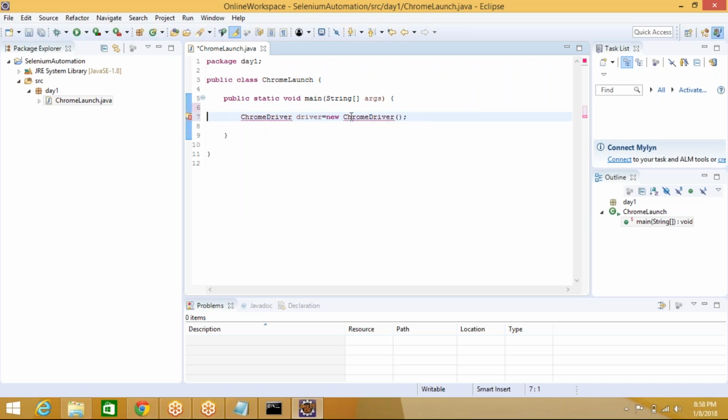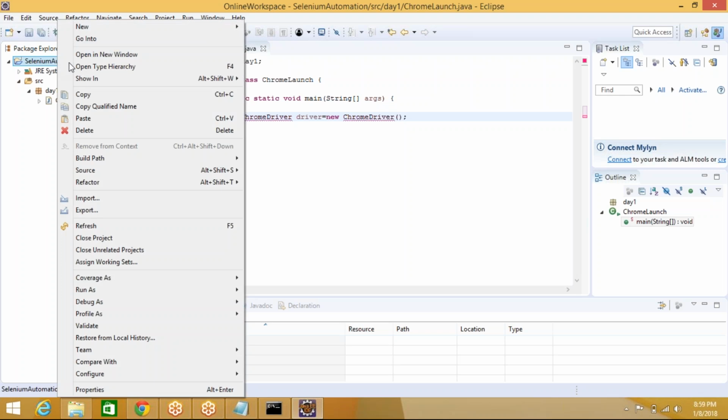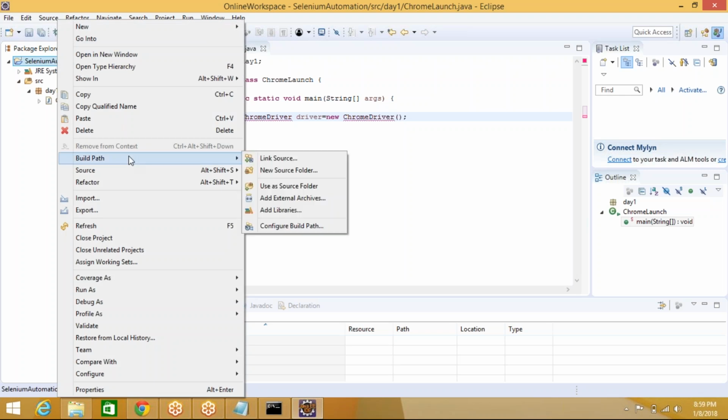And before that, where is this ChromeDriver present? It's in the WebDriver interface, which is present in the Selenium standalone jar. But we don't have the Selenium standalone jar in our project right now, so I want to add it to my project, which means we need to build the path to the location where we have this Selenium standalone jar. Just right click on the project, go to build path.